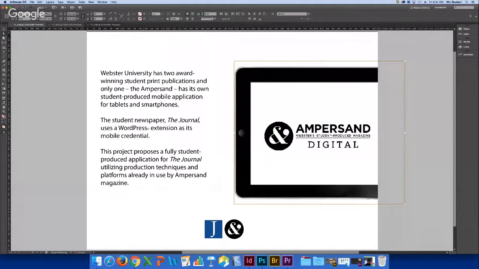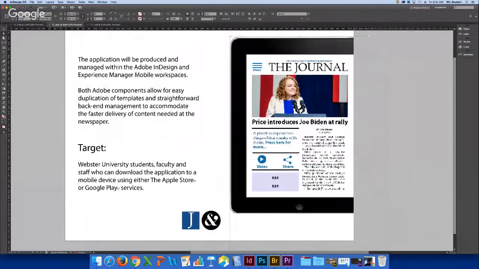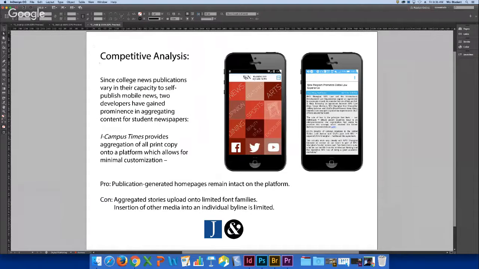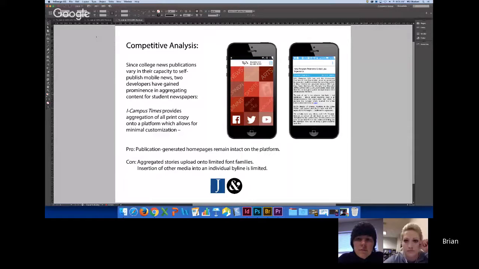Everything's on InDesign. Okay, just keep going. All right. This is the first competitor analysis page. I have another one still coming. My competitors are namely two big media groups, one called iCampus Time and one called BH Group, which is Berkshire Hathaway.